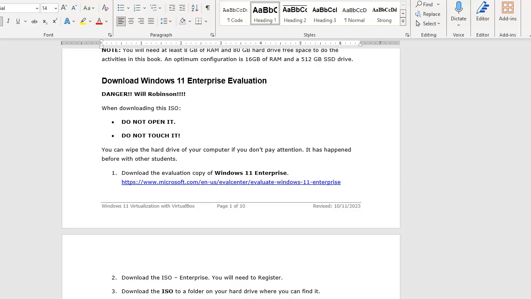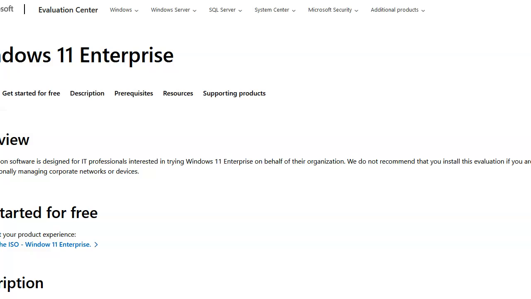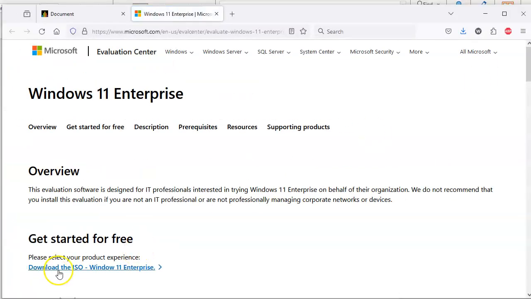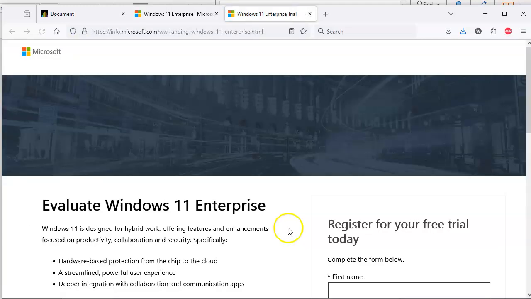Hello everyone, let's download and install Windows 11 Enterprise Evaluation in our VirtualBox machine. First step, let's go and download the evaluation copy of Windows 11 Enterprise. We're going to get started for free. We're going to download the ISO.